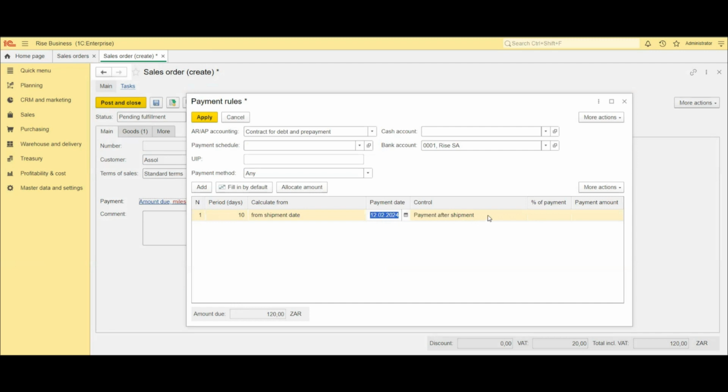You can also specify what kind of payment is that. Payment before supply, before shipment, after shipment, or regardless of shipment. In my case, it's also filled in automatically. As you can see, I want to pay in 10 days after shipment. And of course, I need to specify the payment percent and amount. Once you fill one of these two fields, the second one is calculated automatically. Let's apply it.